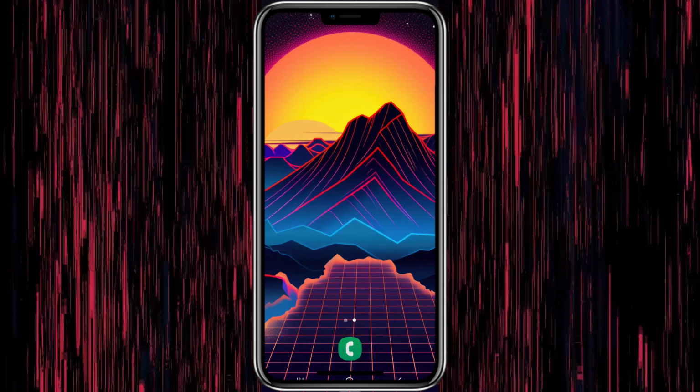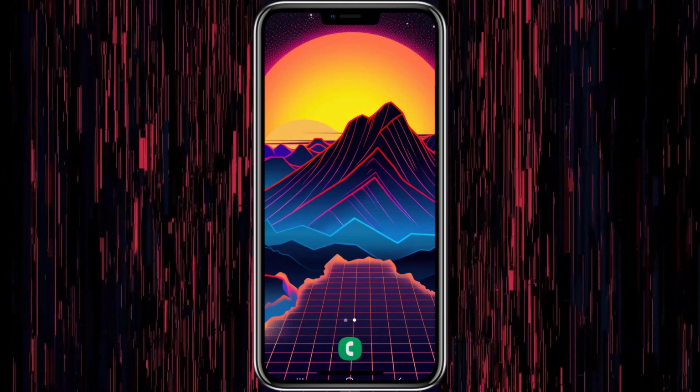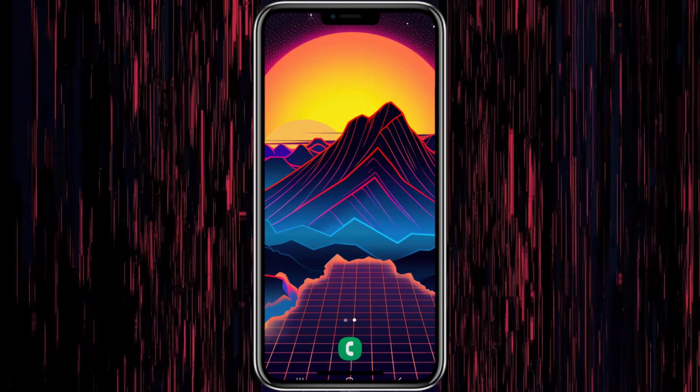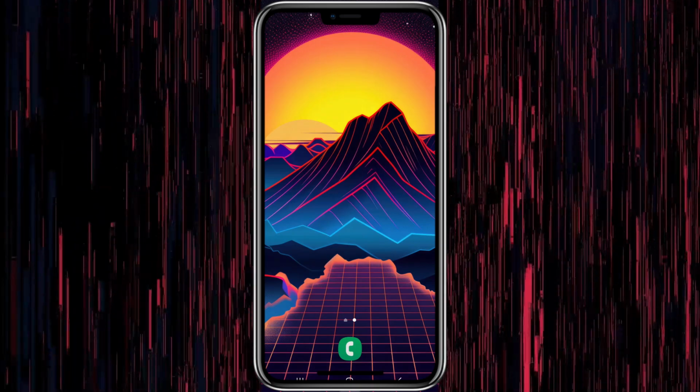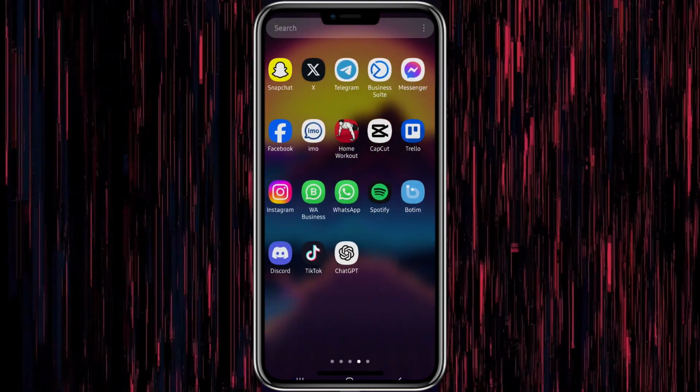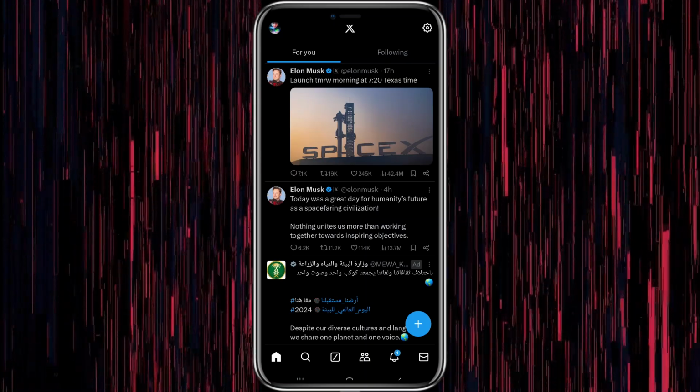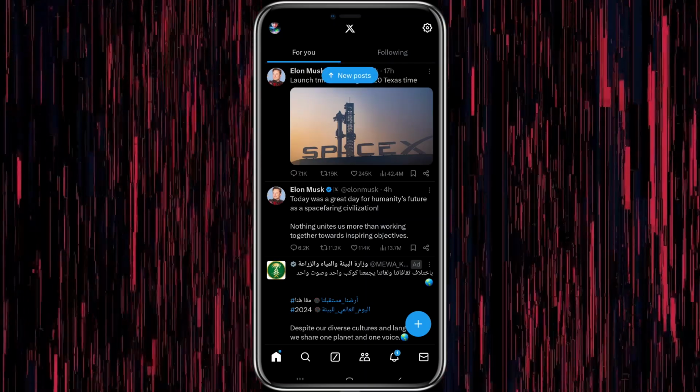What's up guys, in this video I'm going to show you how you can turn off sensitive content on Twitter. So let's jump into the video. What you need to do first, you have to go to your Twitter app just like this. Open up your, this is the new X app, the old Twitter app.